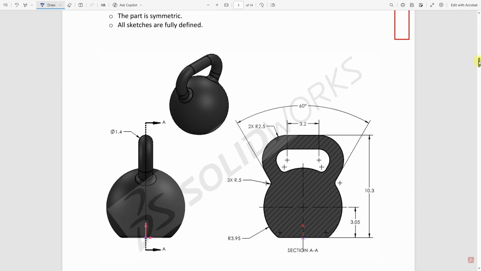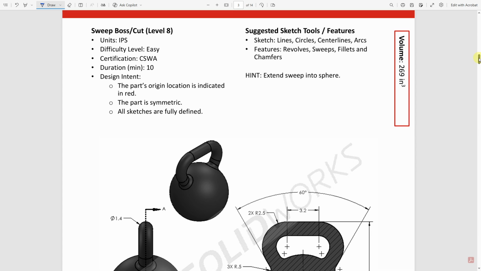So basically for this we're going to create the ball first, the flattened ball, by making a region and then rotating it about this axis. Then we're going to use a sweep to create the handle, and finally we're going to finish it off with a couple of fillets. Now one thing is that you've been lulled into a sense of security with MMGS, but here the units suddenly switch to inches, pounds, seconds, so IPS. So let's go ahead and make that change first.